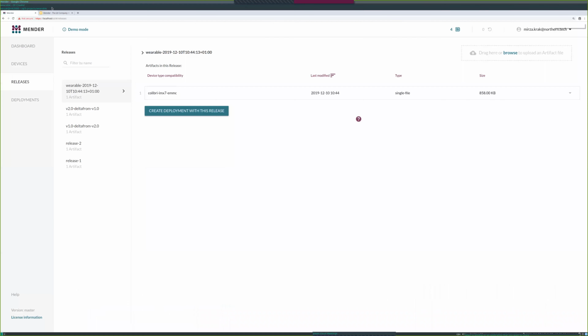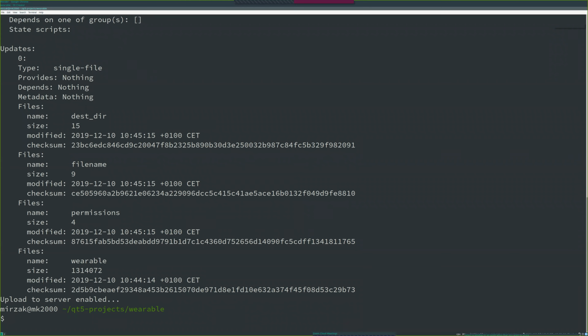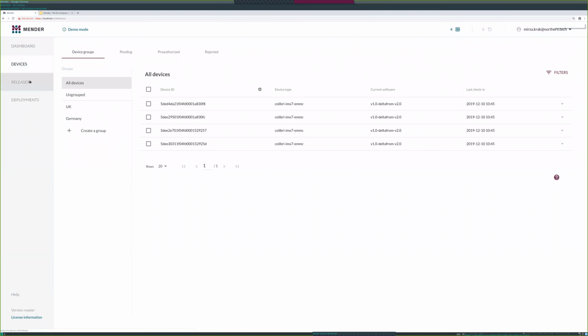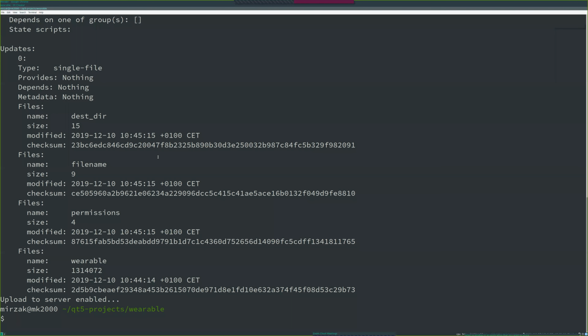Just to show you a bit more in detail what actually happened in the background. We are simply running a post-build step in the Qt Creator project, where it's running this command. The F flag represents the binary that we want to package, and the minus U represents upload to server. So when we run this, it will automatically upload the artifact to the server. So we should get another artifact uploaded because we did a run through.